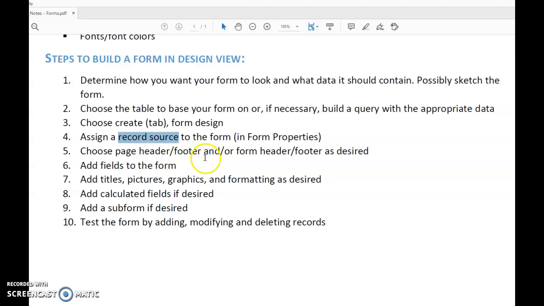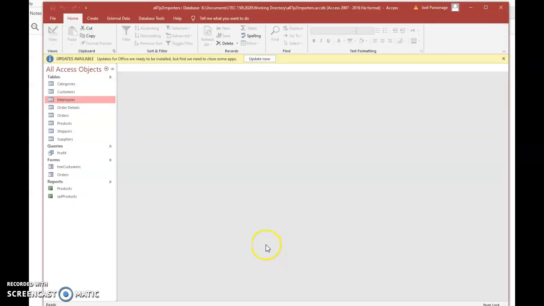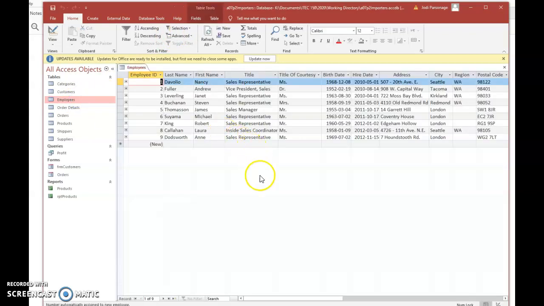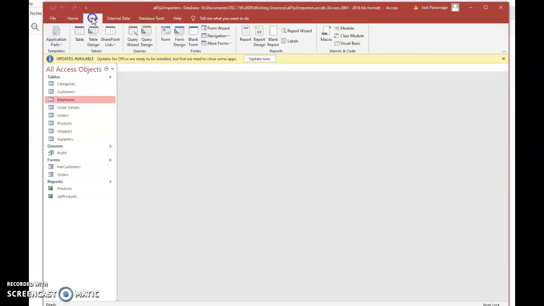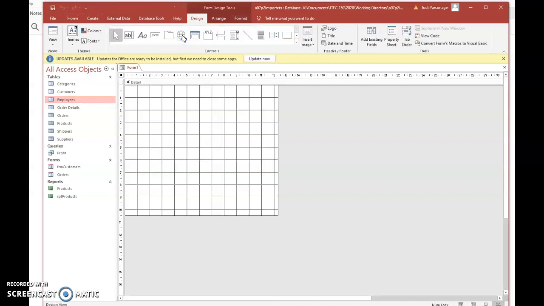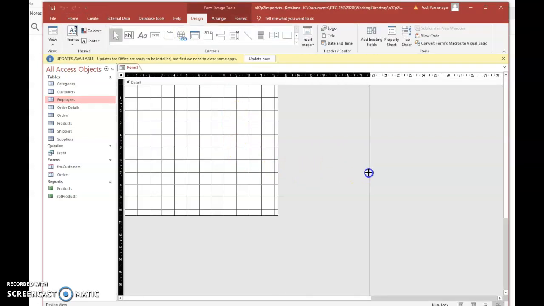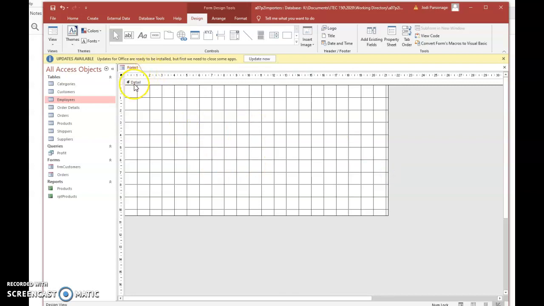We're then going to set our headers and footers as desired, add our fields, and then mostly go ahead and do the formatting. So I'm going to do a really quick example of this in this database for the employees table. So just a simple table with employee information. So we go to Create, Form Design. So this brings up an empty shell of a form, and the only thing we have to start with is our detail section. The detail section is where the fields will go in most of our forms and our reports.